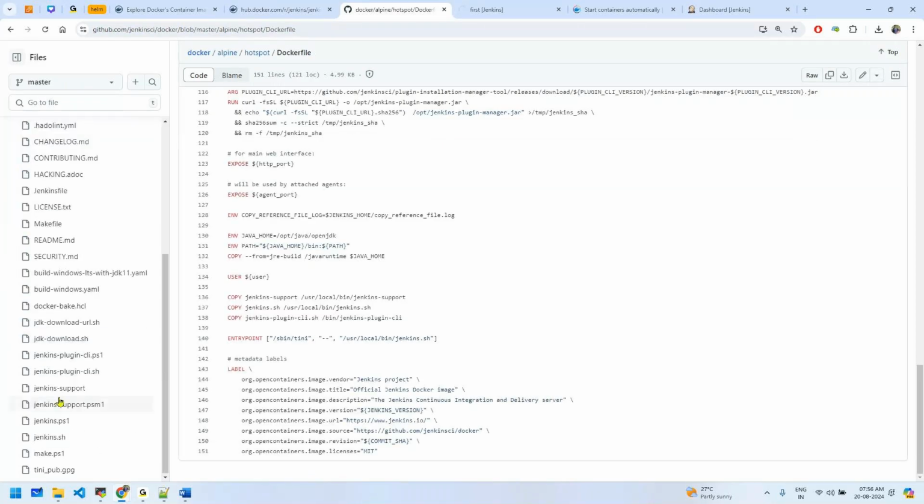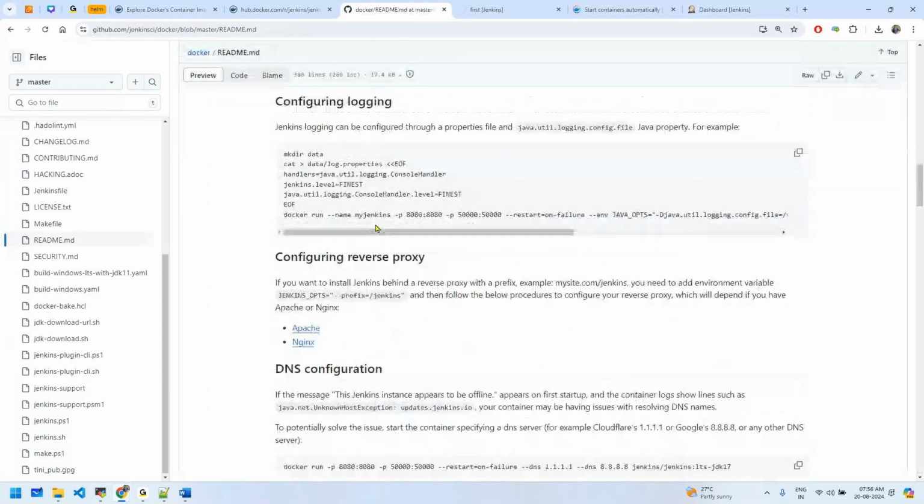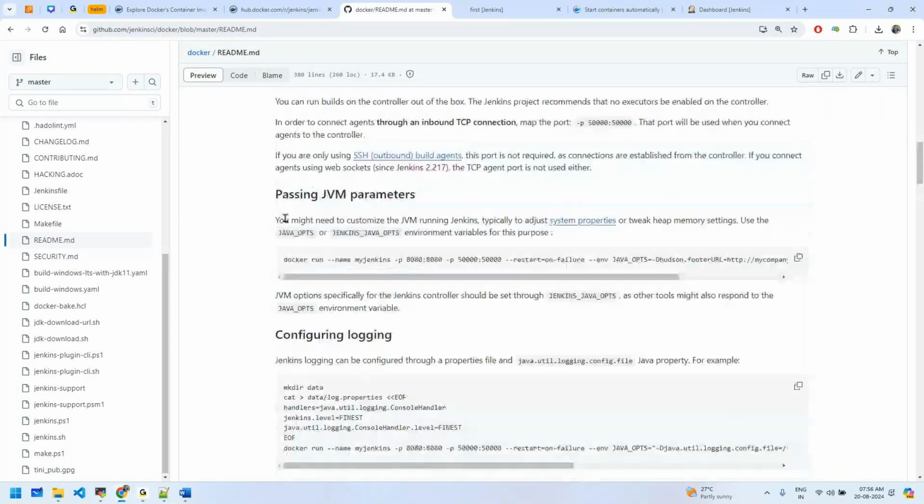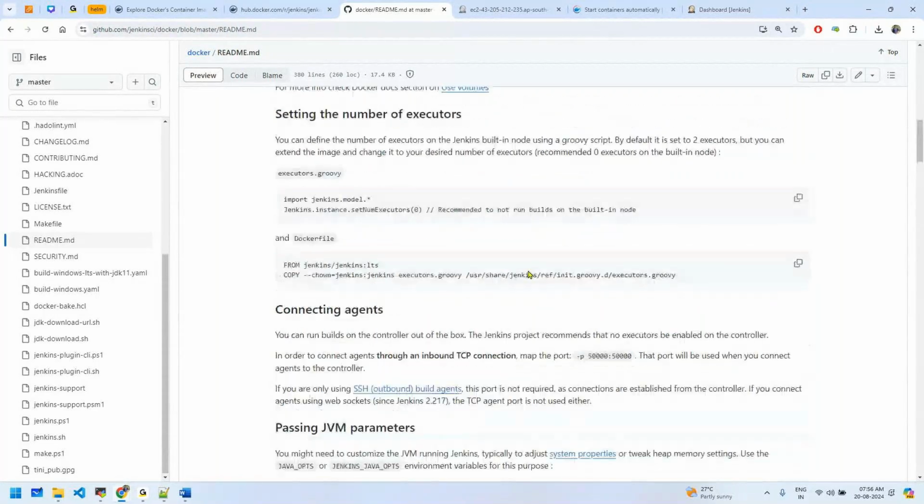There is a readme file, right? In the readme file, you can see we use this command going forward. Okay, so done. In case you want your own Jenkins Docker file, we can do it this way. We'll write our own Docker file going forward.